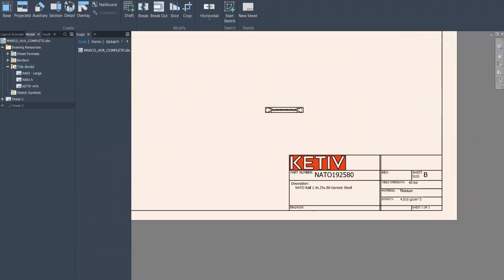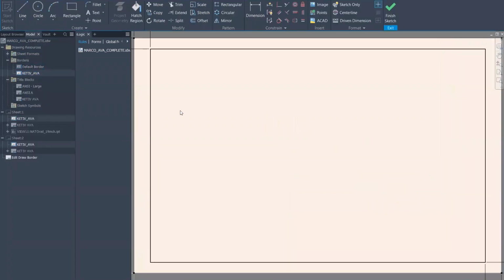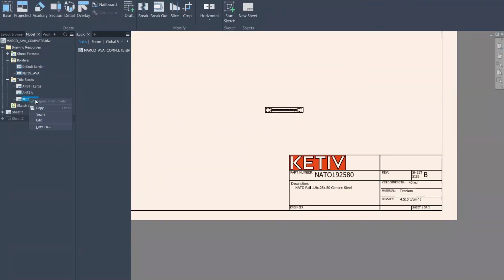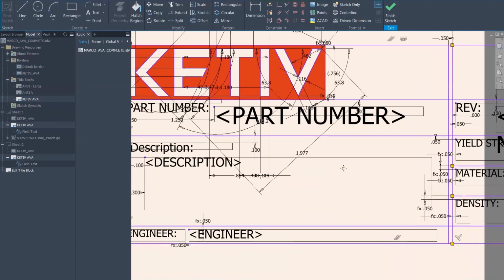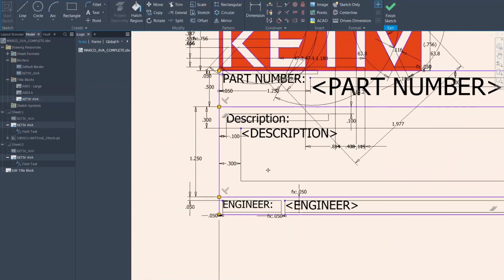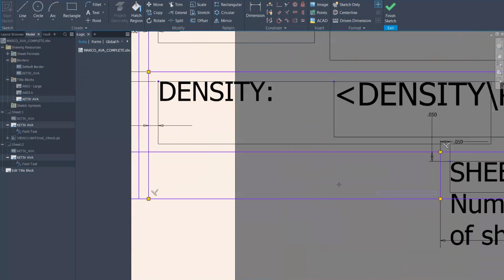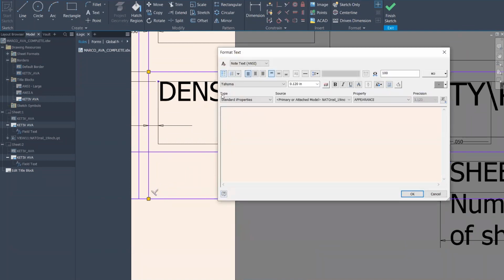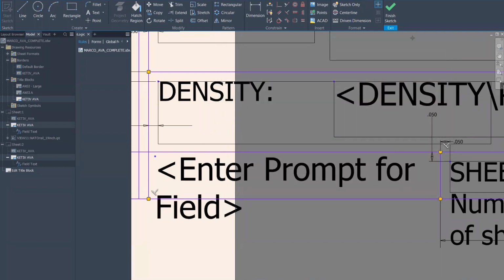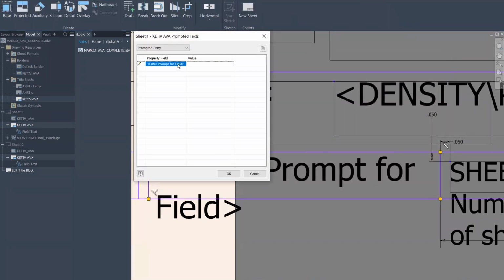And one last area I wanted to cover was prompted entry. Go back here to my title block. Now, when you add a text, there is an option for prompted entry. And prompted entry, it gives you a little window that helps you define your field when you create the title block. So you can see right here, I'm just going to write not to scale.